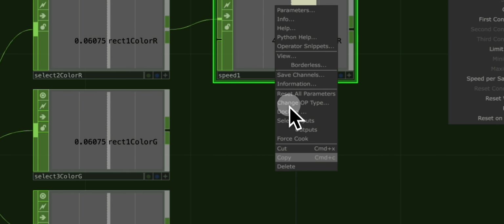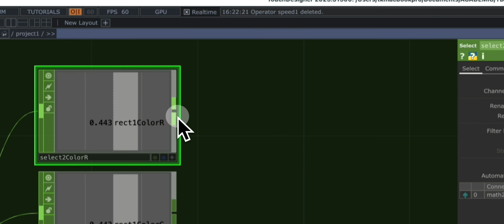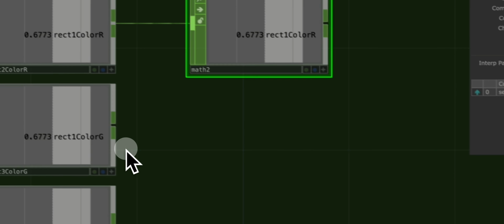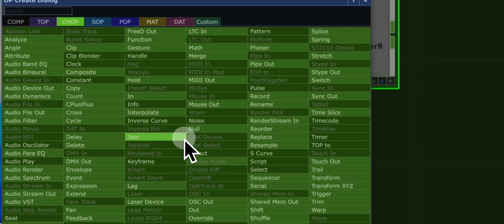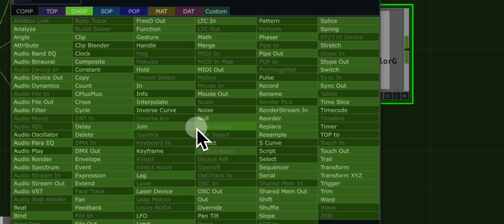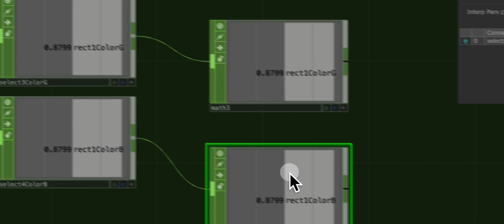Nope, I changed my mind. Instead of using a speed chop, let's go back. We're gonna use a math chop. We're gonna use a math here, and we're gonna insert another math, and let's insert a third math.